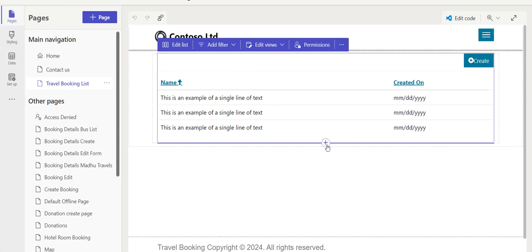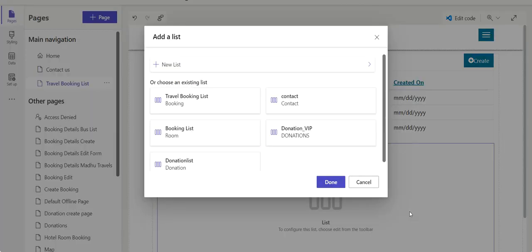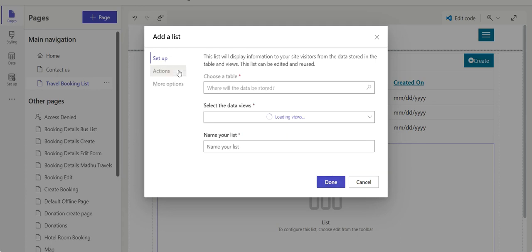If you want to add one, I will show you first. You can click here. These are the options we have: standard, form, multi-step form, list, Power BI. This is the basic form, this is the advanced form, and now we are discussing this list. I'm adding one more list here. For example, I will go for the booking list, or else I will create a new list, which is better.